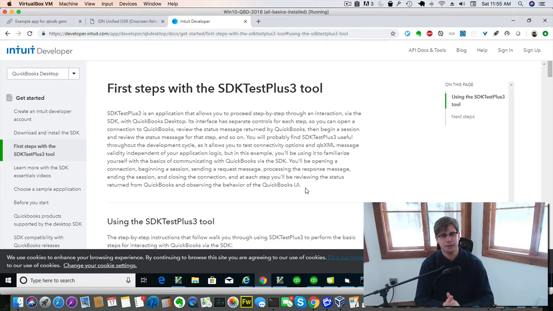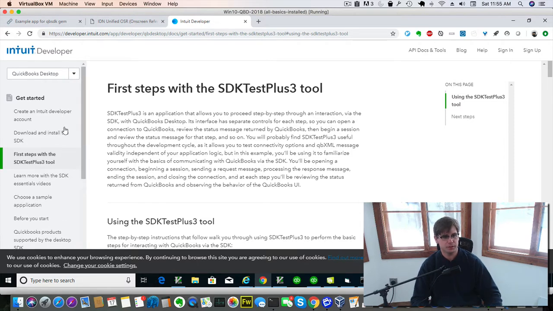Okay, let's talk about this. There's an SDK Test Plus tool, and you'll see that on this QuickBooks Desktop documentation. It goes through here: get the Intuit developer account, the not for resale copy. We went through downloading the SDK and getting that installed.